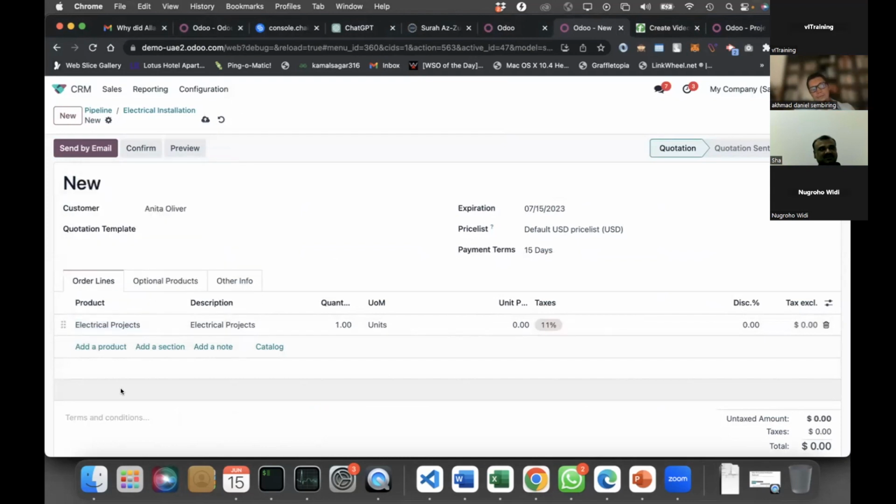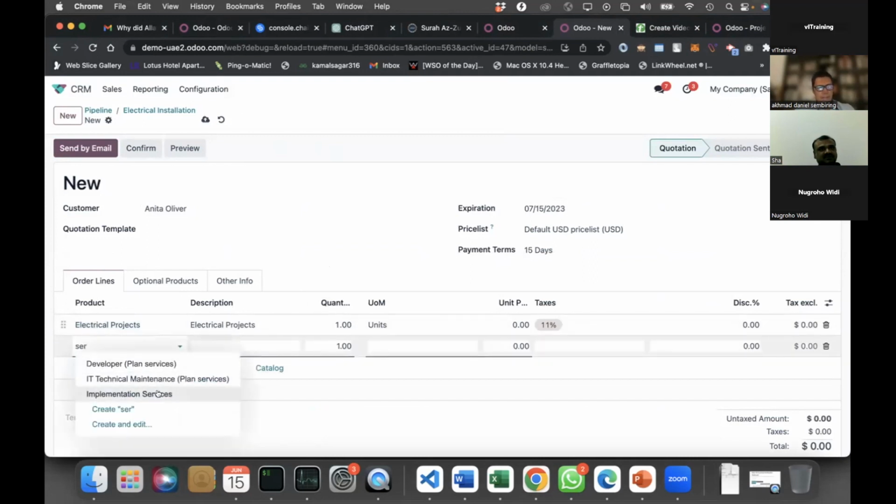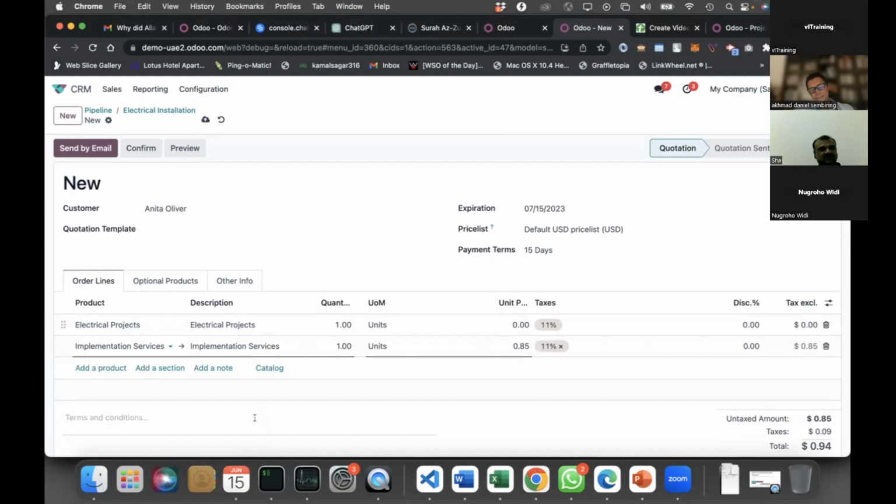The example that I want to show you is that this quotation consists of the products that you deliver to them, the product, and then your services, your installation service. For this example, you will deliver two kinds of items. The first one is parts or products that you want to sell to them, and I bundle it as one single item. Actually, it consists of many parts that you can define later.